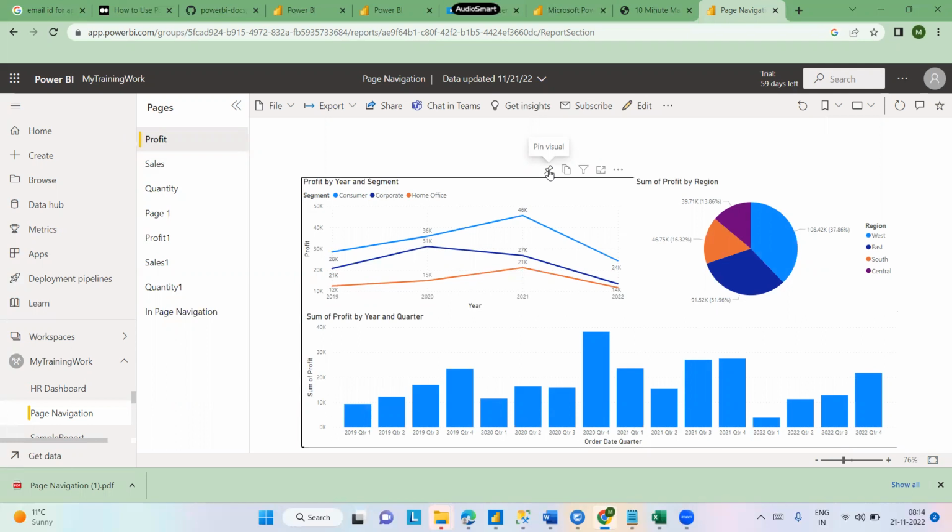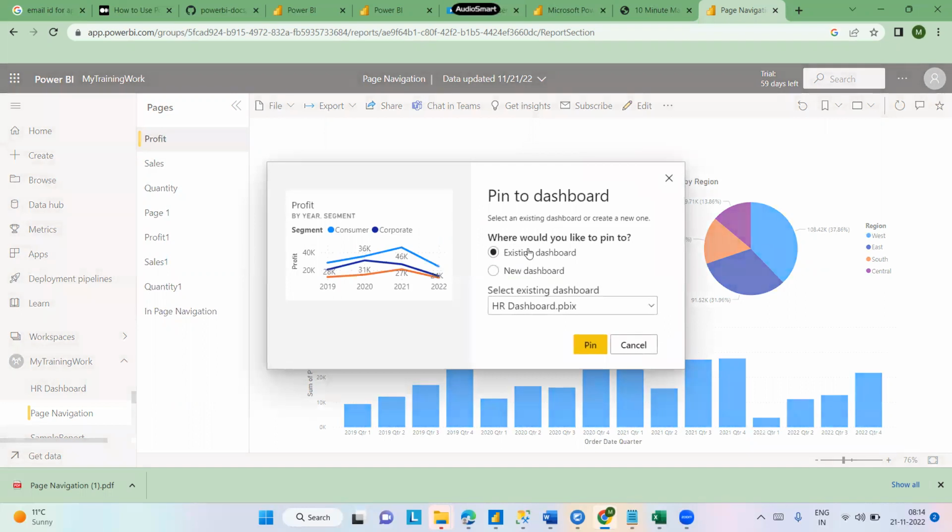You can pin the visual. Okay, so let's go back, let's click on this one, and the moment you click on this one, it is asking whether you want to use an existing dashboard or create a new dashboard. We have two different dashboards. One is a sales dashboard, another one is an HR dashboard. Let's create a new one.